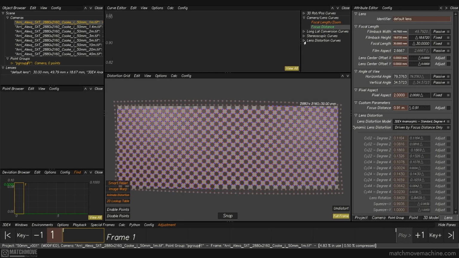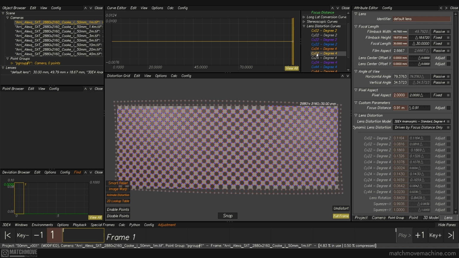For the distortion parameters in the lens distortion section, at a focus distance of 1 meter, keyframes have now been created for each of these parameters. That keyframe is still the only one, so we don't yet see any variation or dynamic change. Now we'll calculate more keyframes and start to see how the distortion evolves depending on the focus distance.